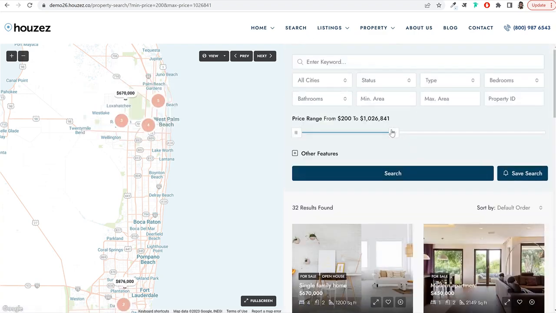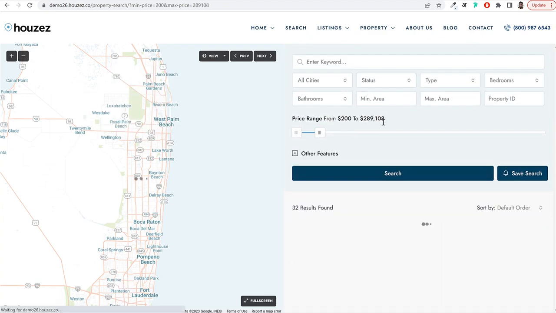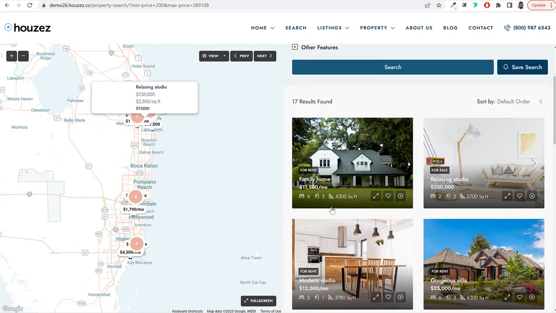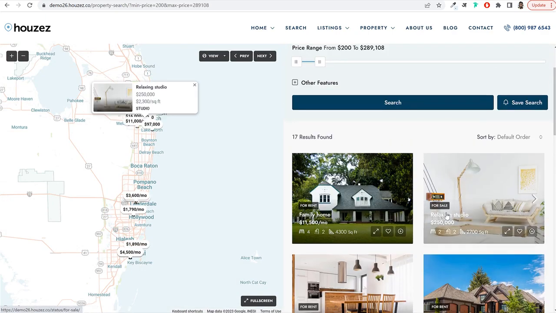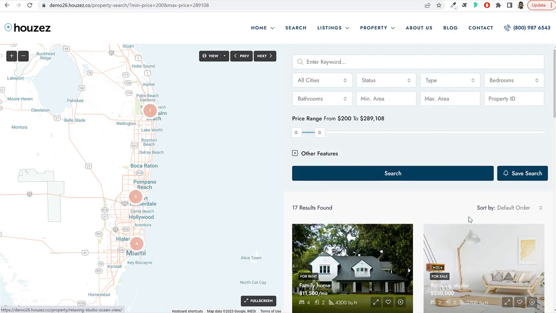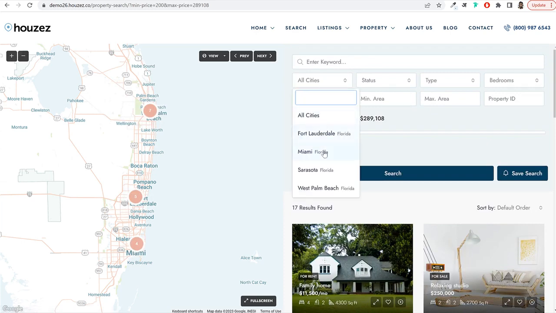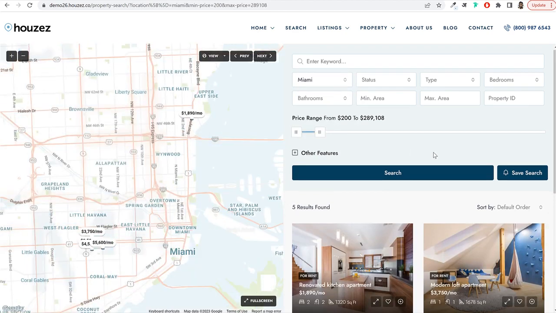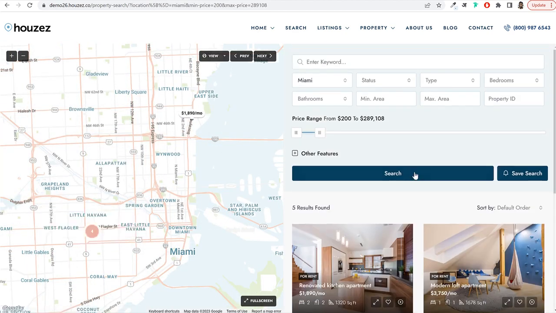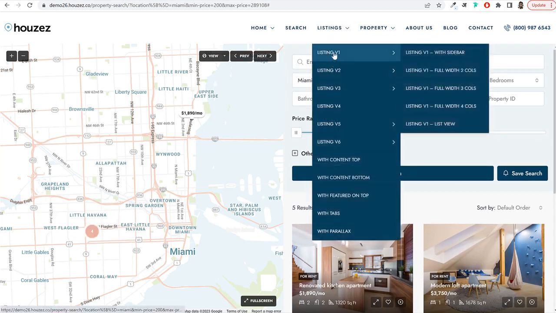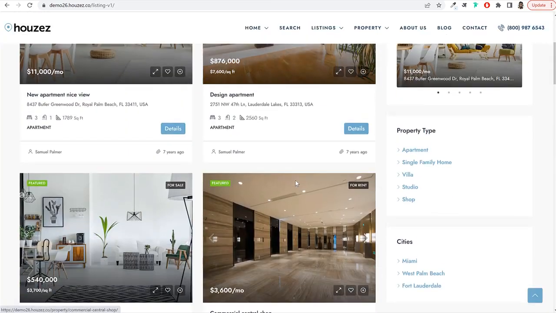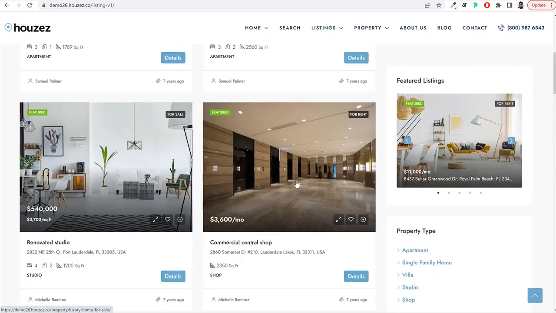In fact, if you want, you can even go lower, maybe under $289,000. Okay, now as you can see, $250,000 property, studio property, you can see all these things. Or if you want a property only in maybe Miami or any other specific location and your budget is this, so you can add all your filtration option and filter properties. Then if you want to see the property archive page with sidebar, without sidebar, there are several, again, many different features, many different styles available for that.